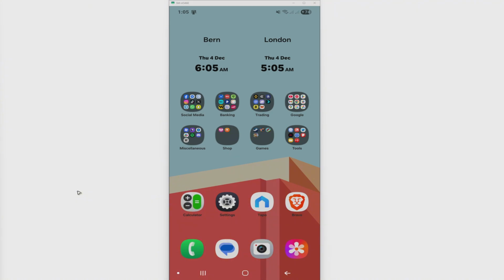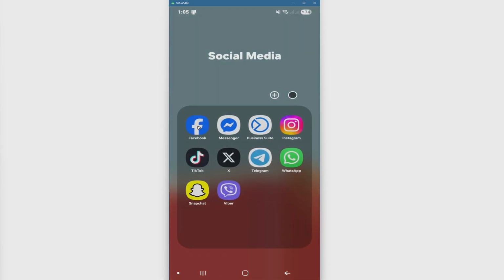Alright, it is actually pretty easy. So first up, let's go ahead and open up an app. Okay, let's say you're trying to scroll through Facebook right here. Just open it up.